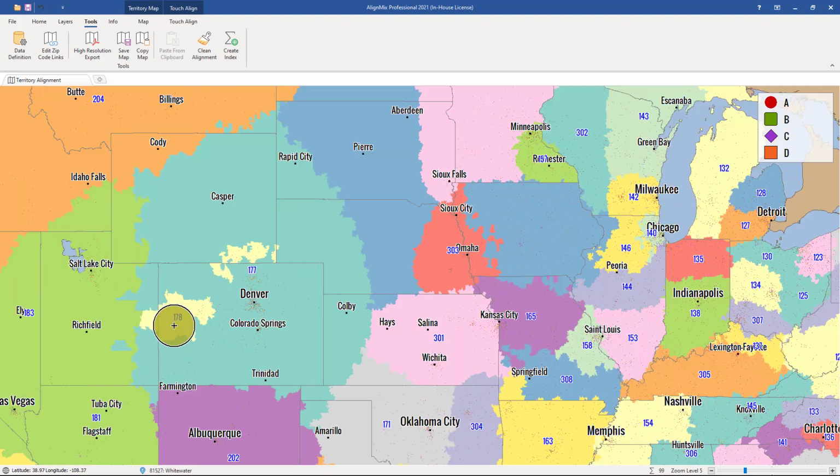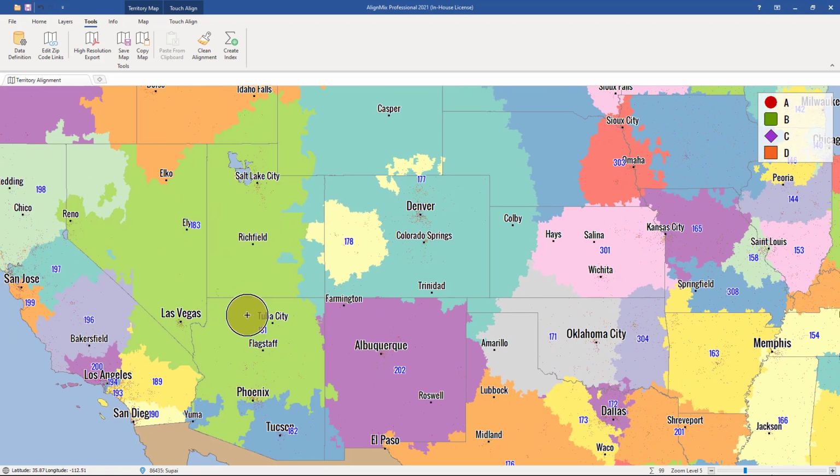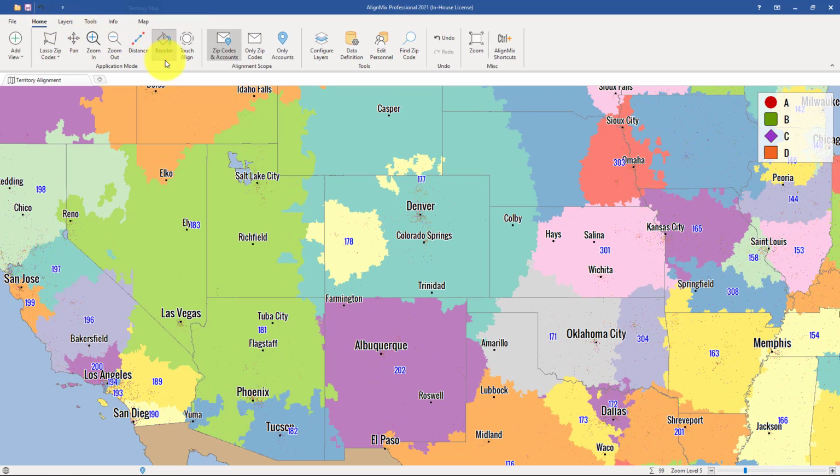From here, you'll have to go through and make some of these changes. You'll even have to change some colors of neighboring territories. So if we move over here, we can actually see 2 green territories. So you should change some of those colors by clicking on Recolor Tool and changing them like that. And there you have it. You just learned how to convert an account-based alignment into a geographic-based alignment, and also how to use the Clean Alignment Tool to assign all of your unassigned zip codes.